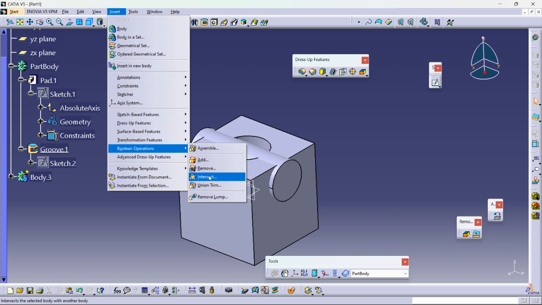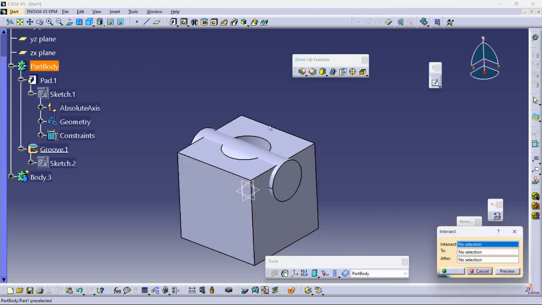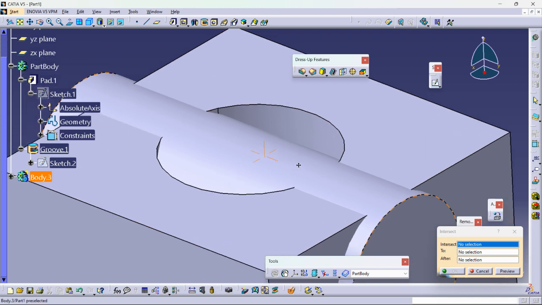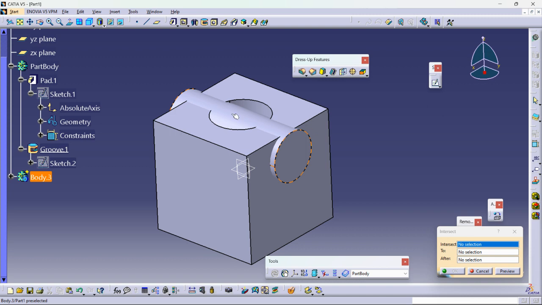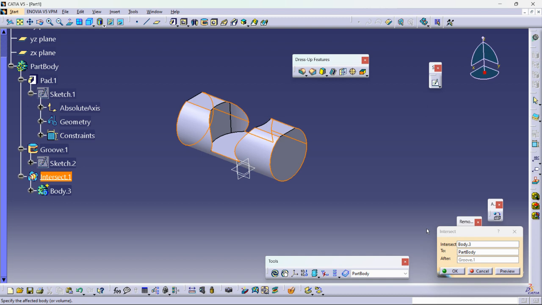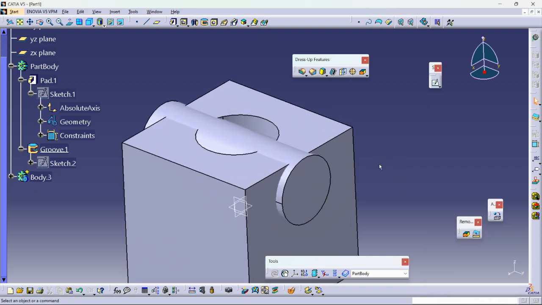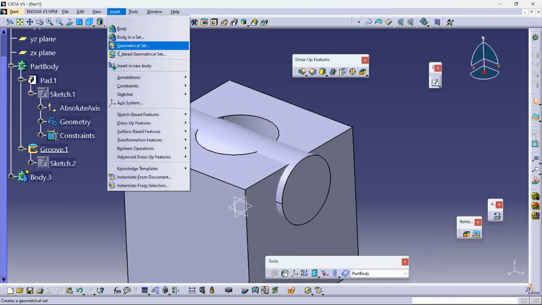Then we have something called intersect. In intersect, what it does is these two will be joined into a single part. Currently, we can see there is no specific edges for this. It is overlapping geometries. Intersect this body with this body. Preview. Oh, sorry, it is not intersect. That is add. Okay. Intersect will be giving the common part.